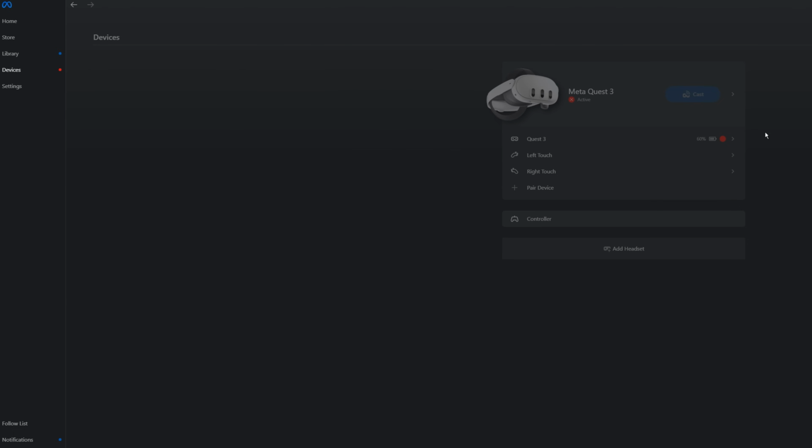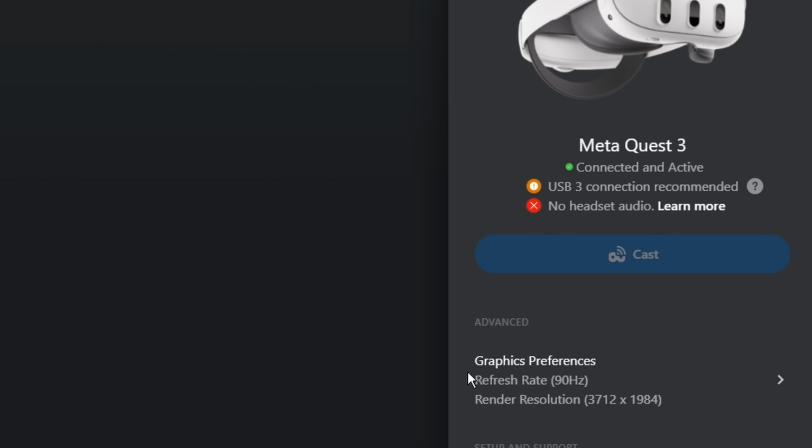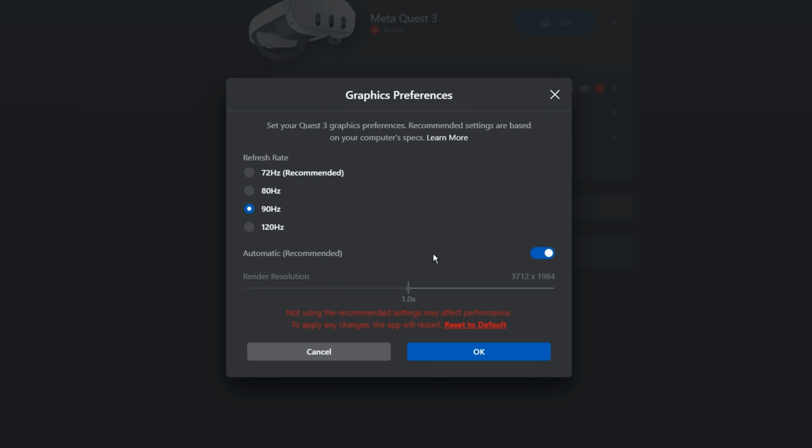Click on Meta Quest 3. You will have an option over here to the right where it says Graphics Preferences. Click on that. If you're having a really hard time running this game, stick with the recommended settings that this app has suggested based on your PC specs. If you want to go higher, uncheck Automatic Recommended. You can change the render resolution and you can also change the refresh rate. So 120 Hertz is going to look insanely smooth, but you're going to have to lower the render resolution so that you don't bottleneck your PC.